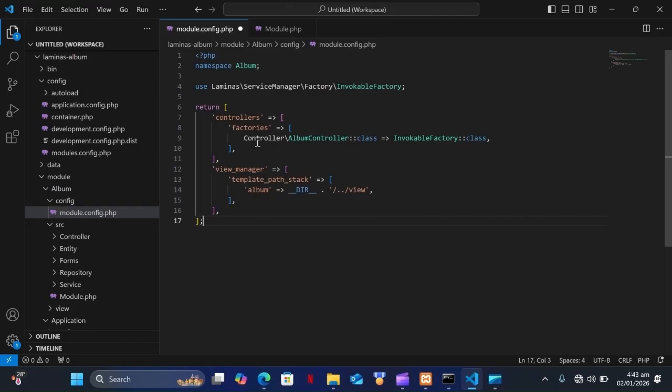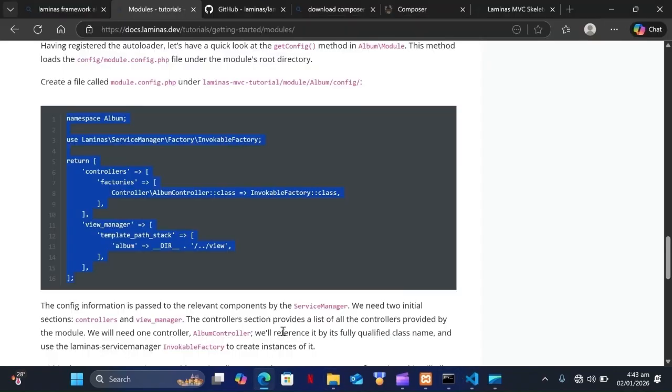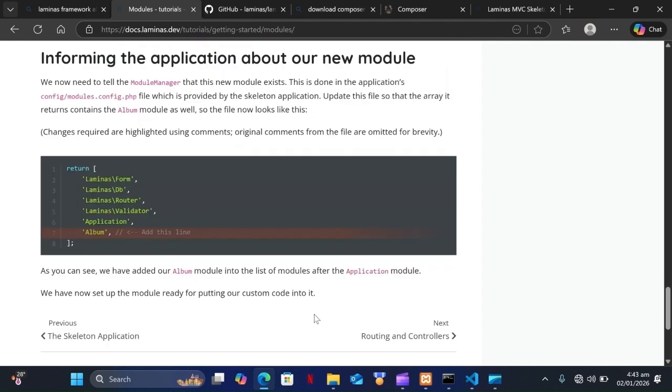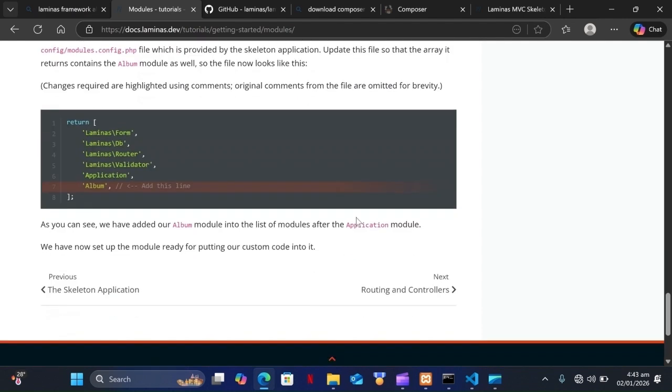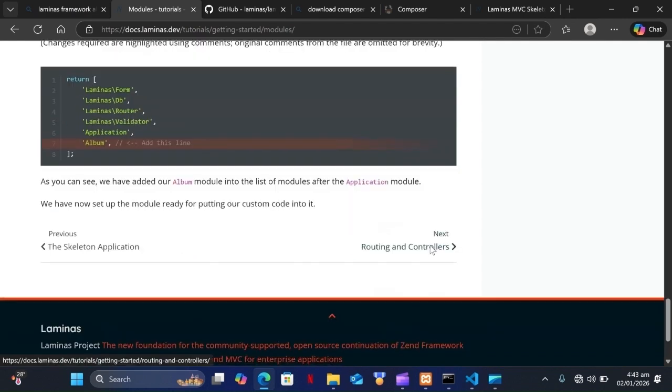Then save. Okay. I guess we are done for this page, so we'll move on to routing and controllers.